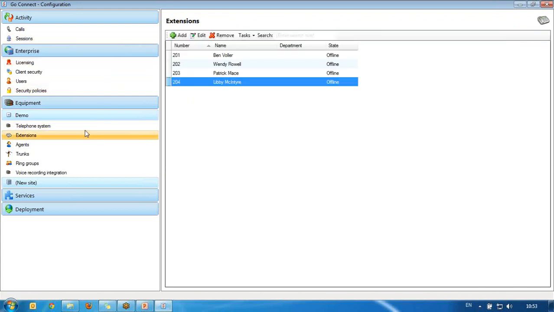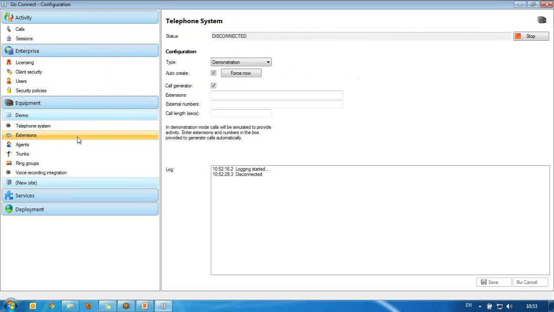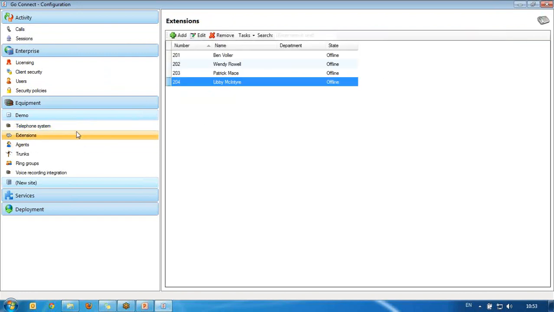So maybe if I flick to, no. Okay, so basically you can see here the devices, the extensions have all gone offline. That's because we're not actually connecting to the phone system at the moment. Therefore, we're not able to monitor and know their correct status. If I got my connection running again, then they would go back to on hook and off hook as appropriate.